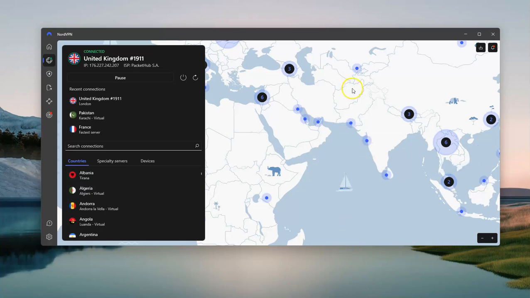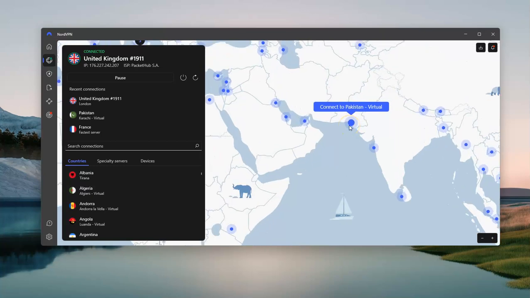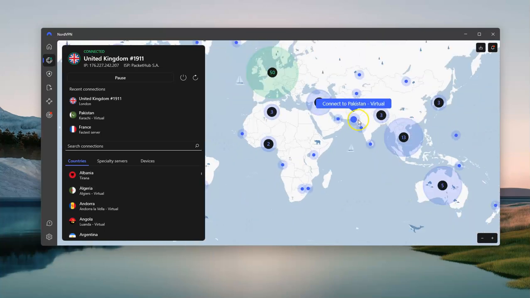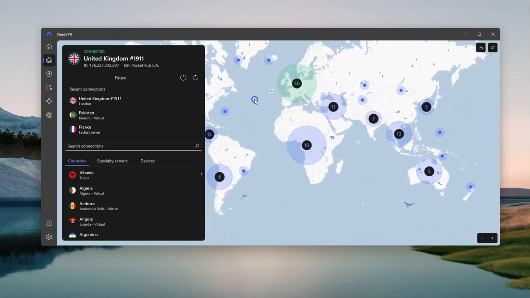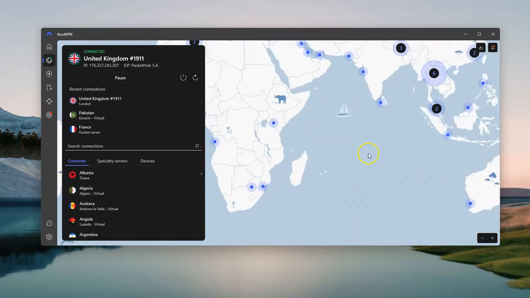Okay, so Pakistan is here next to India. And you can see here, this is NordVPN. This is the VPN service I use. It's the biggest in the world, I think. And they've got servers all over the world. And if you want a range, NordVPN is one of the best. It's also one of the cheapest, which is rather useful as well.